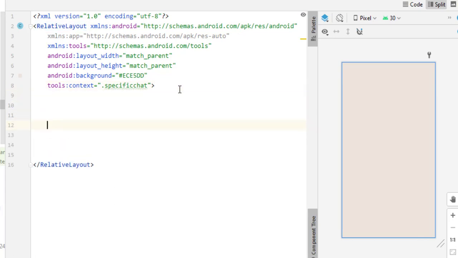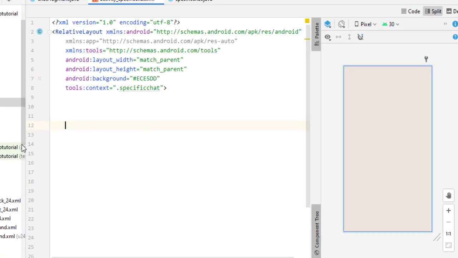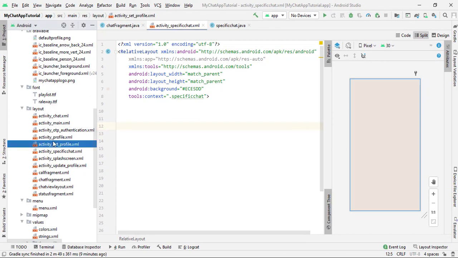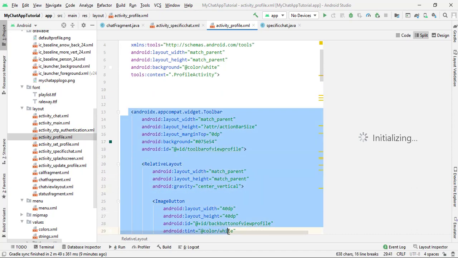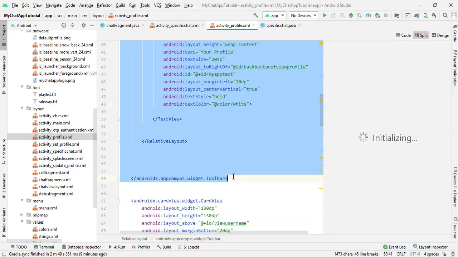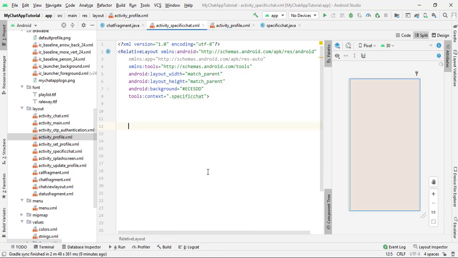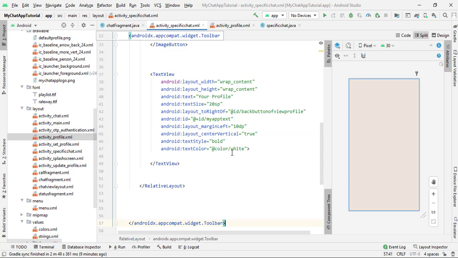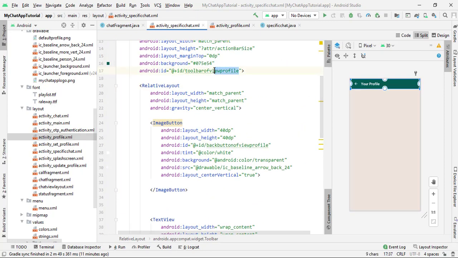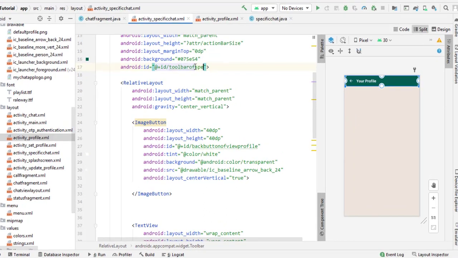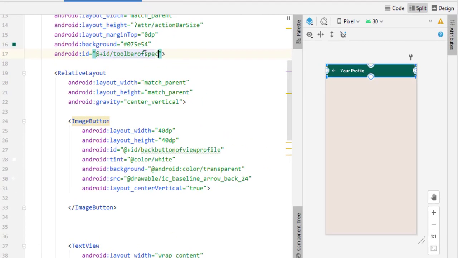Now below this, what I need is a toolbar to show the user image, the back button, and also the username. So I can simply copy the code of the toolbar. Open the activity profile and simply copy this code, Control C, up to the toolbar, and then open specific chat and paste the code here. Inside this we have to make some changes. First of all, change our ID. Instead of toolbar of view profile, give the ID name toolbar of specific chat. So this is done.